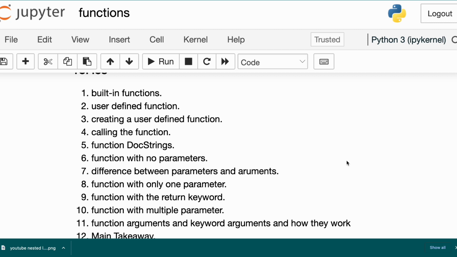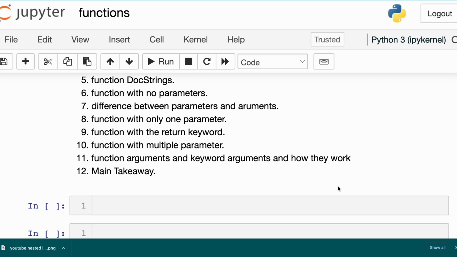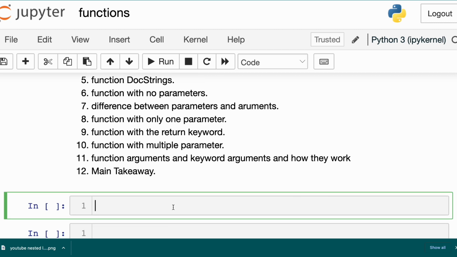Next up is creating a user-defined function. Now that we've learned about user-defined functions, the big question is, how can we create one? We can create a user-defined function by using a few things. First of all, we need the def keyword. Second, we need an identifier, which is the function name, followed by parentheses and a colon.